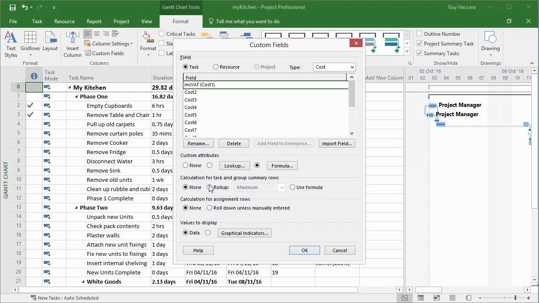Because I've got a numeric field, I've got the option for what to do with the summary tasks. Do I want to roll them up and show an average, a max, a min, a sum, or average of the first sublevel? Well, actually, I'd like to sum them. So it's going to work out the cost with the VAT for each task and then sum that up to the summary task. What to do for assignment rows? Well, we're not making use of any, so that's none, and we don't want a graphical indicator at this stage. So I've created a new custom field that uses a calculation.